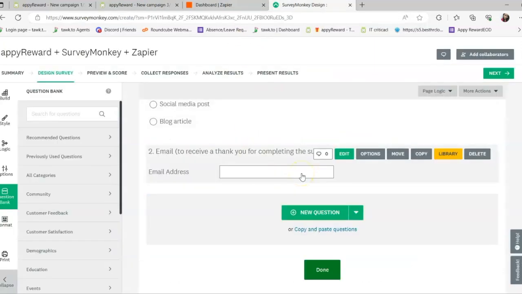As you can see, I've already created a survey using SurveyMonkey to save us some time. I've included an email field. This field will be used to send the reward link to the participants as soon as they complete the form. Make sure your survey includes all the questions and fields needed to collect the required information from your respondents. Once you're ready, let's proceed to the next step.